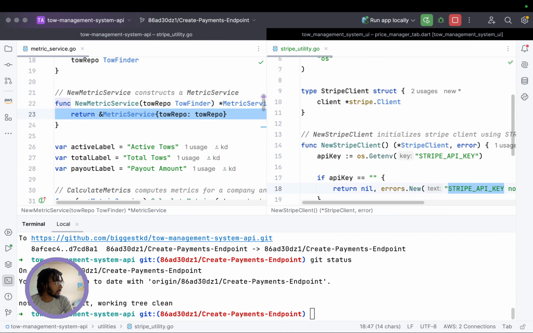I started working on the helper function that I'm going to use for Stripe yesterday, and that's going to be where I keep all of the logic for integrating with Stripe. And my services will call the functions in that helper utility to do all the magic.